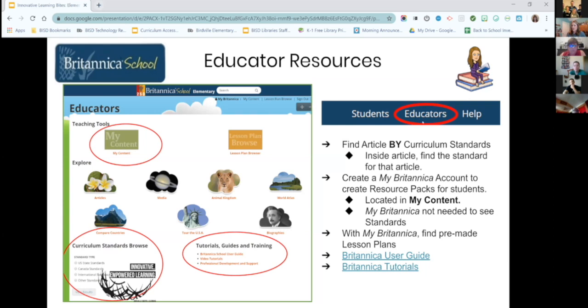And I just made this larger so you could see it. I click on educators and this page comes up. It says educators. Down at the bottom, it has the curriculum standards browse. So you can browse by state, you can browse by Common Core. Of course, I browse by state, Texas, social studies. And it doesn't give me just the one.